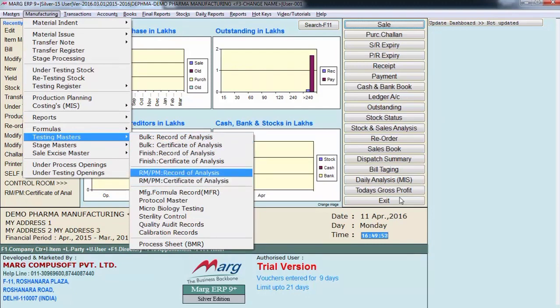And similarly, we have multiple and different masters to create. So firstly, let's see how we can create these masters. Whenever we purchase raw materials or packing materials, firstly that goes to the testing department, where its record of analysis is prepared and certificate of analysis is prepared. If it passes all the tests, then it is sent forward to production planning. Means if there is any defect, then it is rejected.